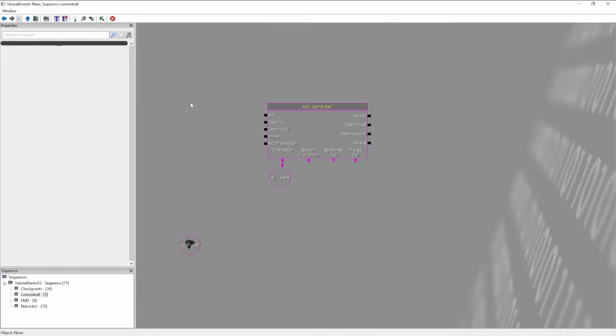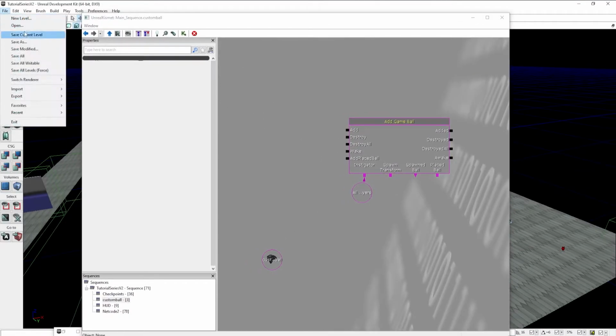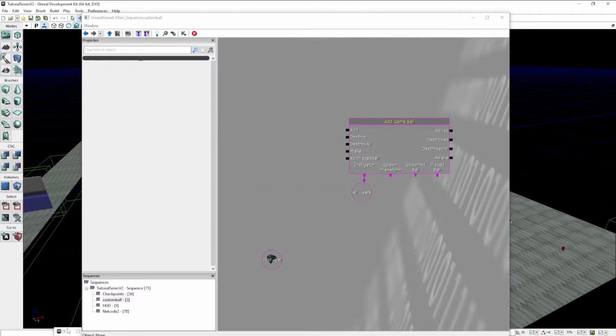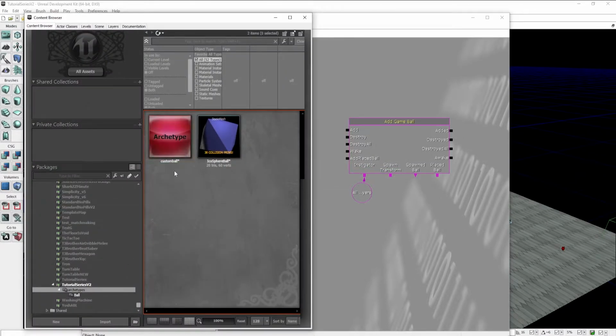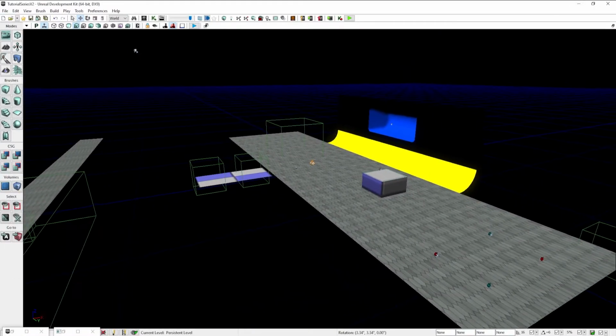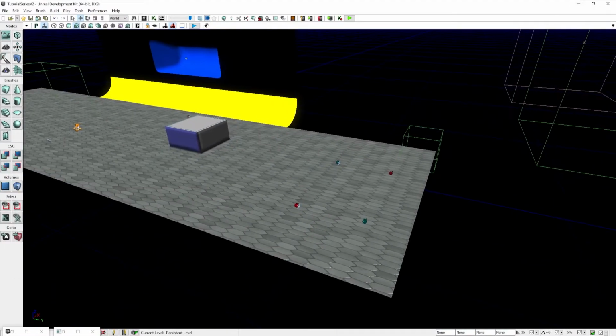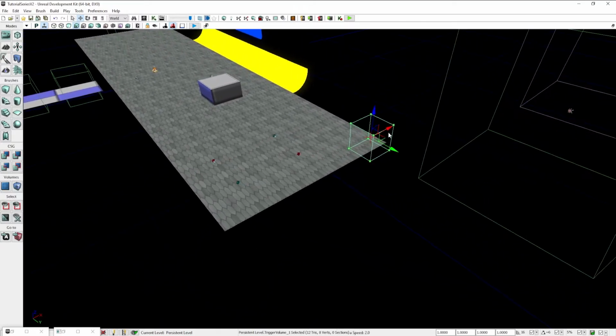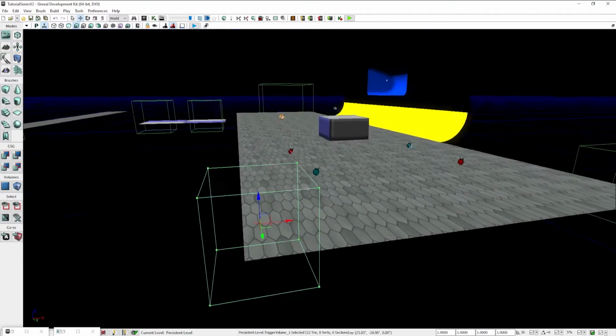So now the archetype is saved, and now we can save the map. If you save it before, this archetype right here will probably disappear. That's why you need to put it in Kismet first, because if it's referenced, it won't disappear. So I'm going to make it so when we hit a trigger over here in this corner, it's going to spawn the ball where I want it.